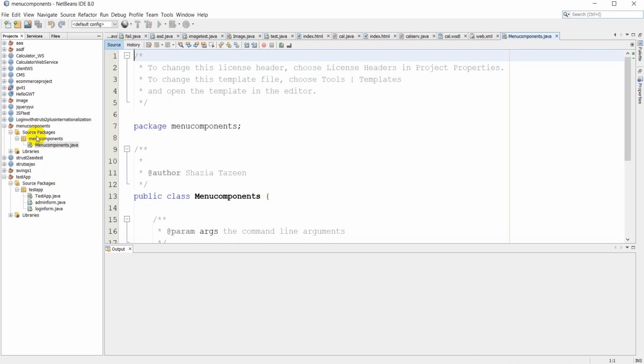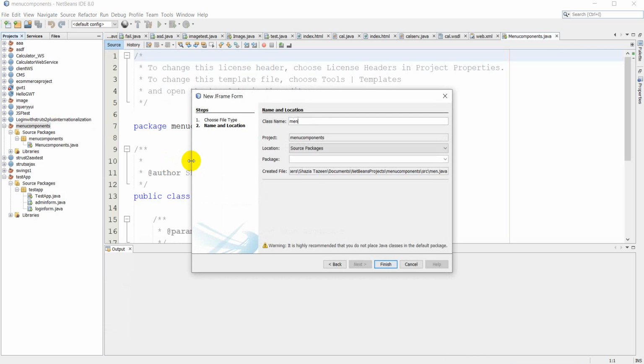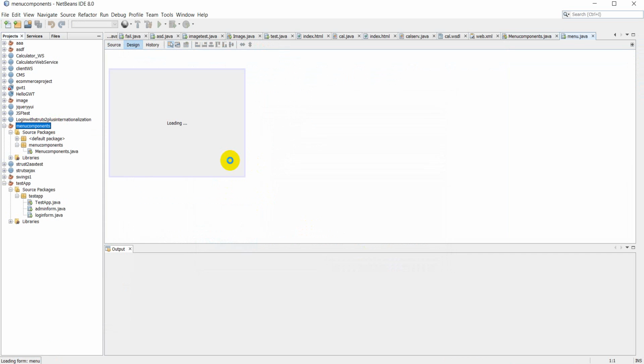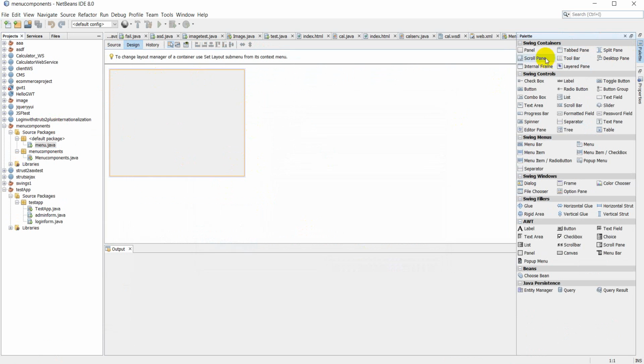Let us add some menu components with respect to Java. So I'll take a new JFrame. The first component that I'll be adding is menu. Click finish. So this is my JFrame. Let me put a panel over the JFrame.